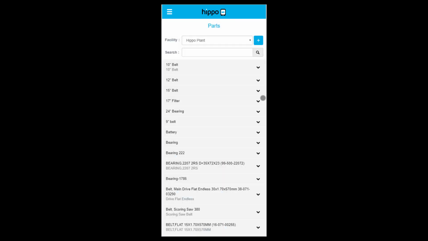Great. So this is a simplified version of the parts grid that we see on desktop. At the top, you can select what facility you want to work within. I can choose between Hippo Plant and Hippo Arena. I've got more parts in Hippo Plant, so let's remain in this facility.